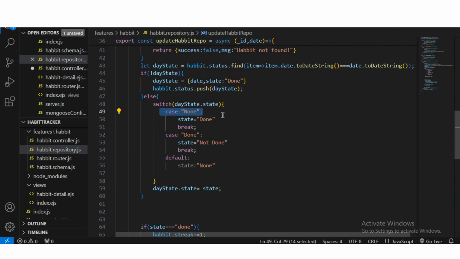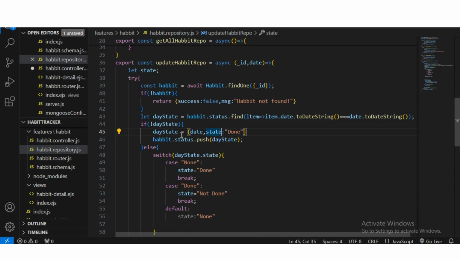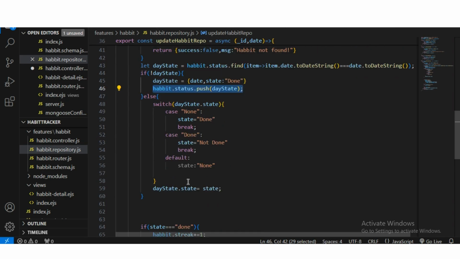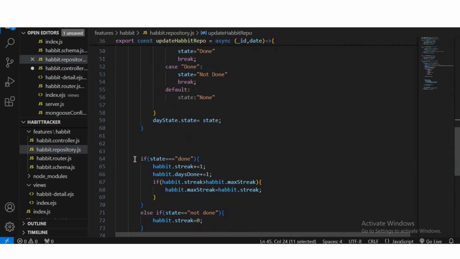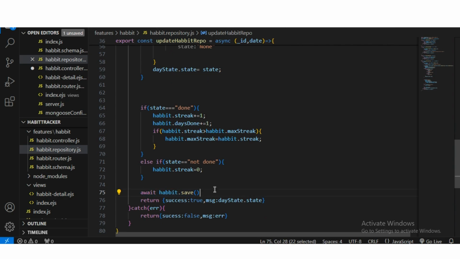So whenever there is a none case, make it done. Whenever there is a done, make it not done. Otherwise, by default, when it's not done, make it none. This is the thing. If you don't find anything, then the status should be done, and you have to push it in the day state. Okay, and it's pushed in the day state. This is the day state that we have, and whatever it is, we save this and we get the day state dot state.